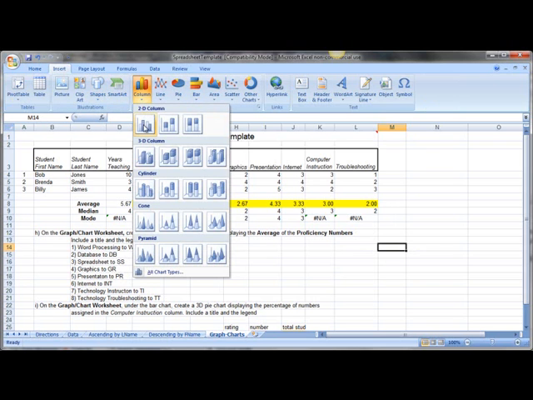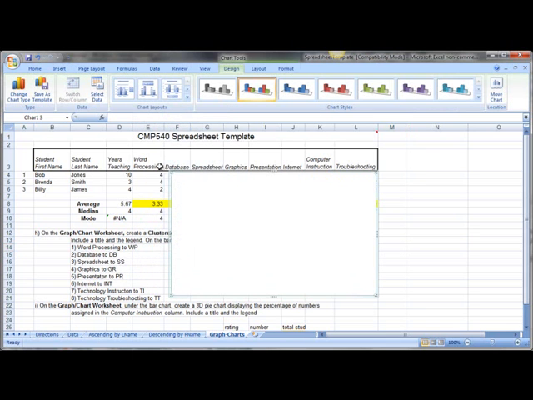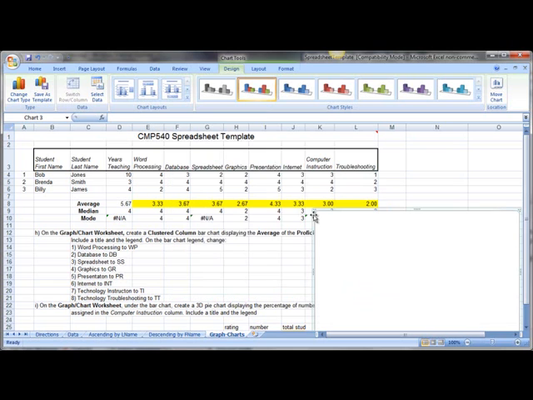and we need to scroll down, and I particularly like the 3D clustered column bar chart, but you may choose to use just a 2D. Select our clustered column bar chart, and a blank chart space comes in. This is the chart area, and we're going to move it over to the right so we can see our data.